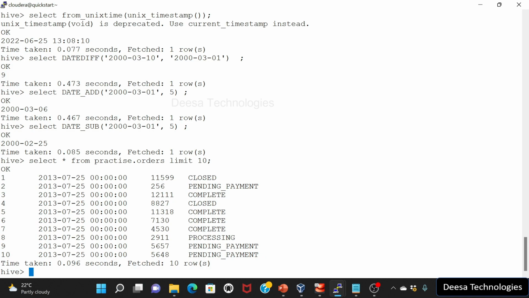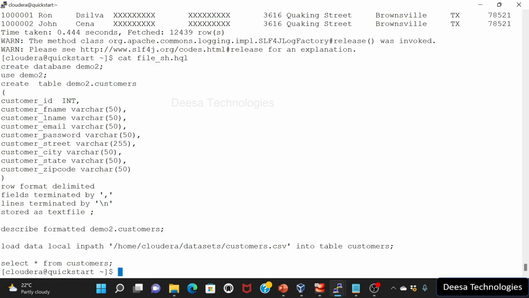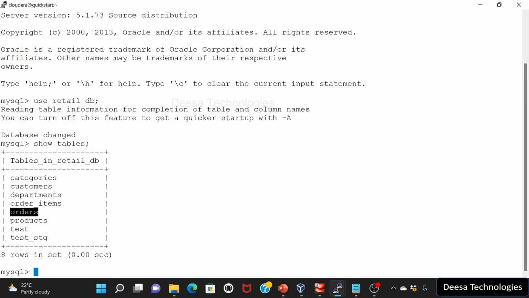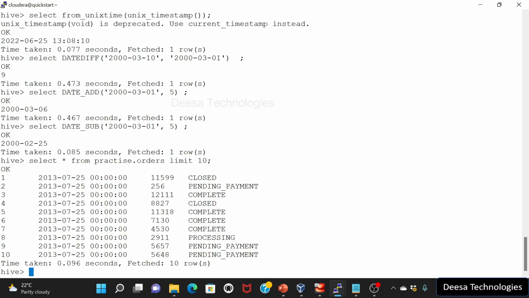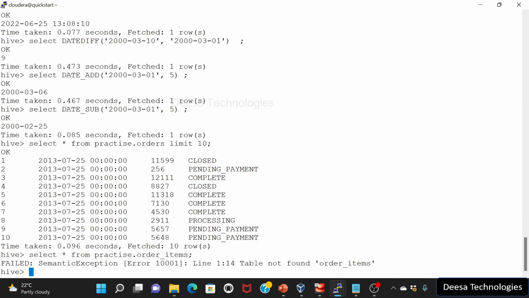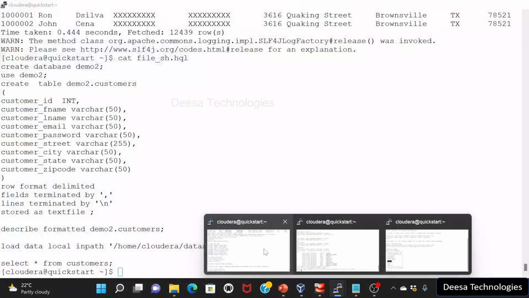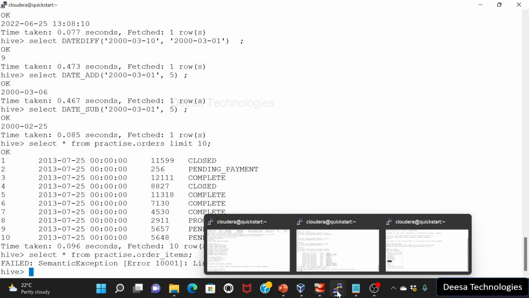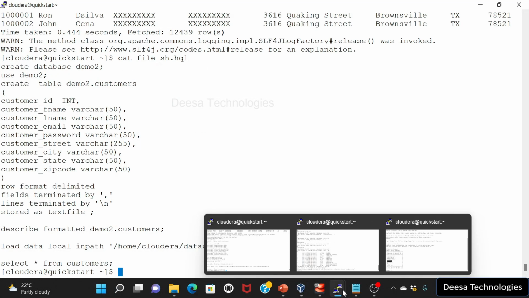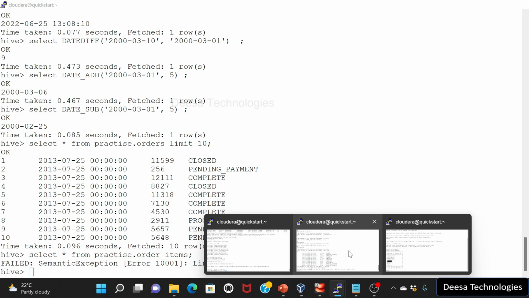Now there's another table which is order items. So we have other table called as order items. So I'm not sure if we have created the table, but let me check this. We have not yet created this table. So let's do something. Let's create this order items table, and then we will query the order items table and orders tables using joins.